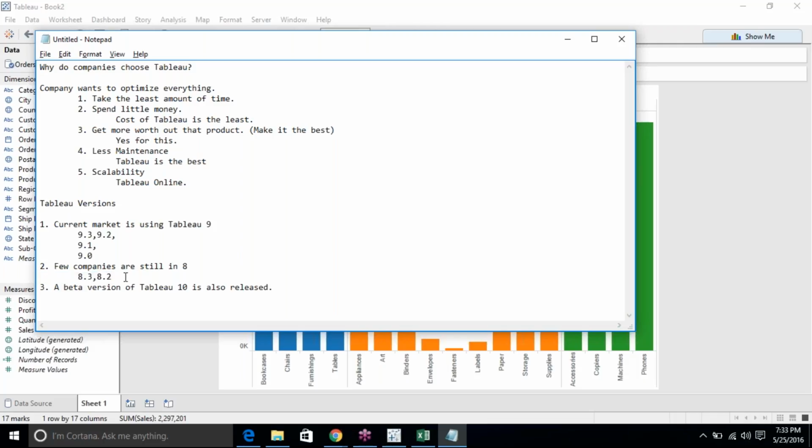Now, Tableau 8 was a big hit. So because Tableau 8 was a big hit, and 1 year finished after 8.3, before 9.0, that's why few companies are yet to migrate into 9.0.